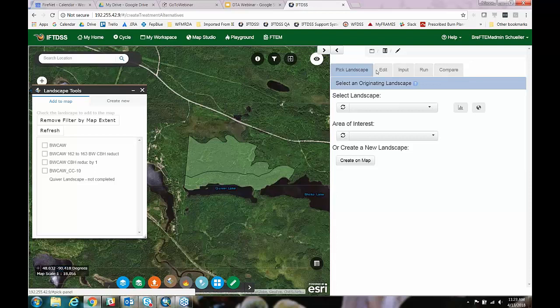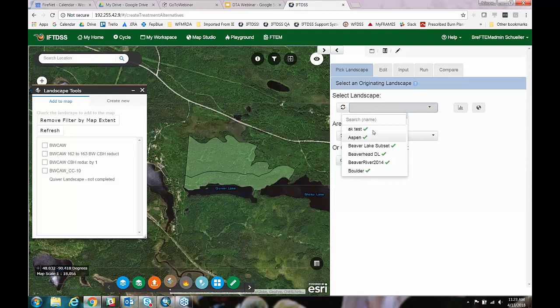So you're going to work through the tabs from left to right. The initial step is going to be to pick your landscape. Now something that's really important to know is that the landscapes available in the Select Landscape drop-down box for this module are only going to be your unedited, what we have called out-of-the-box landscape or LANDFIRE landscape.